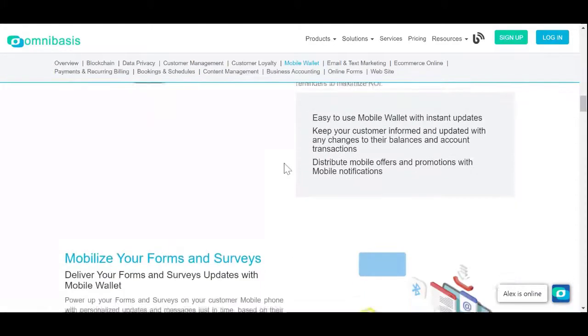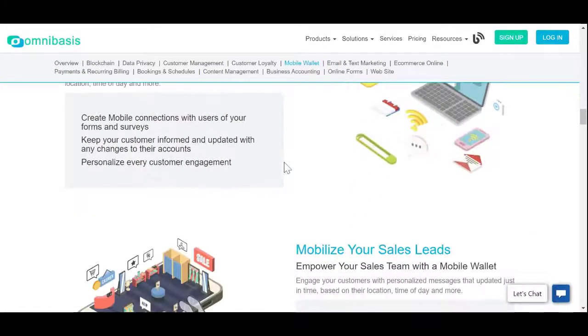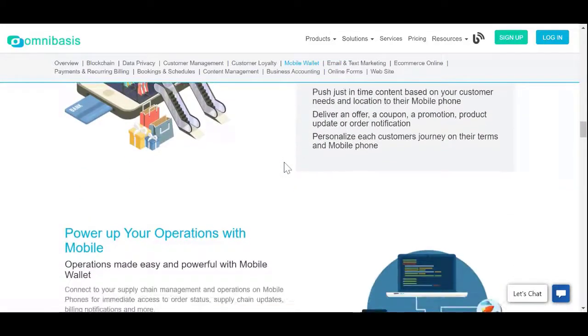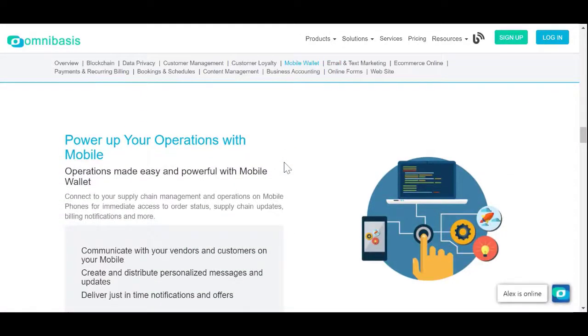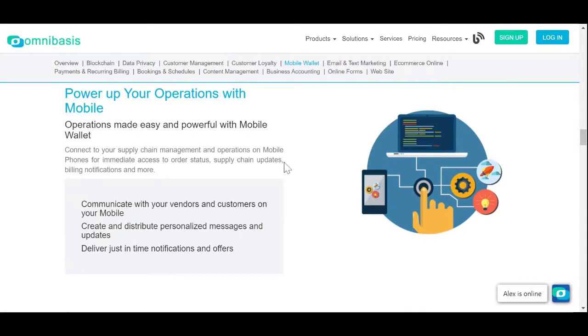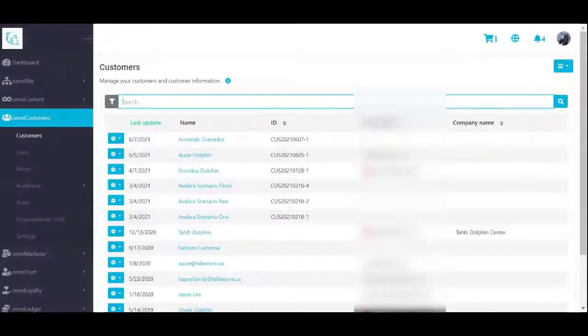To complete the integration, simply connect omniCustomers to your mobile wallet design and send them a link to download the pass. There are 4 steps. Step 1 is to configure customer fields. Step 2 is to design mobile wallet pass. Step 3 is to map omniCustomers fields to mobile wallet pass. Step 4 is to distribute mobile wallet pass to your customers.